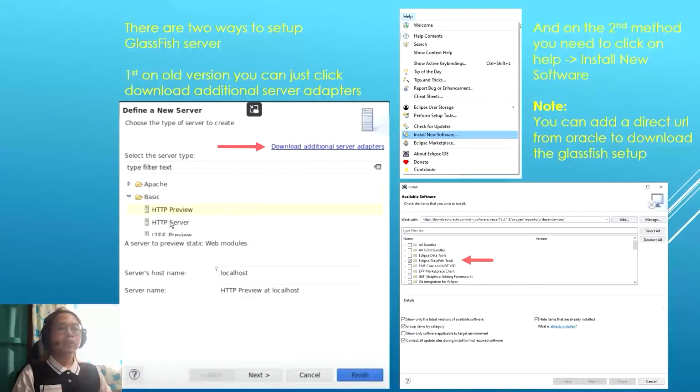As you can see, you don't have a Glassfish server yet. Actually, there are two ways to set up a Glassfish server. First, on the old version, you can just click download additional server adapters. On the latest version, the second method, you need to click on Help, Install New Software, and add a direct URL from Oracle to download the Glassfish setup. This URL is from Oracle. Then select Eclipse Glassfish Tools, then click Next.